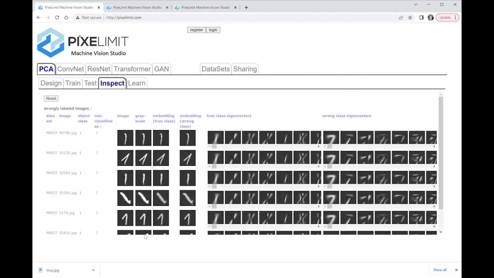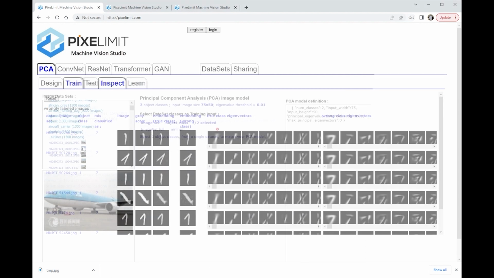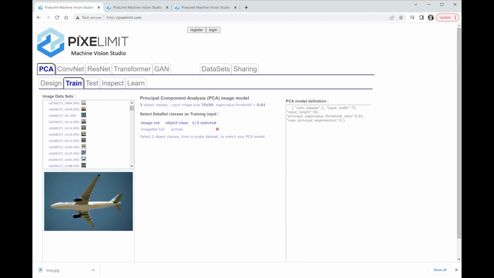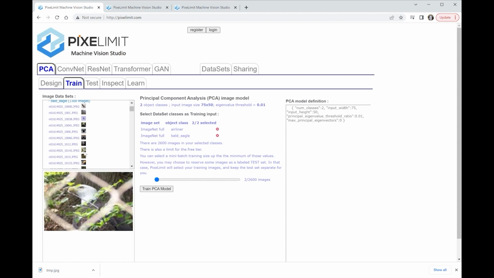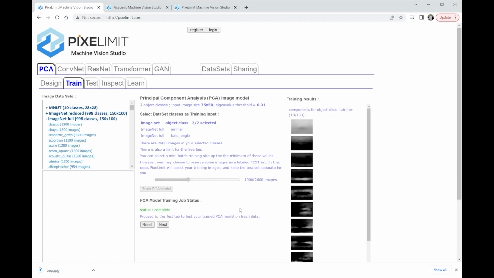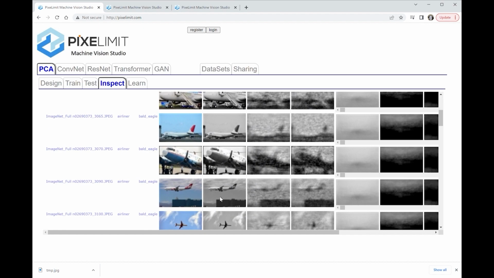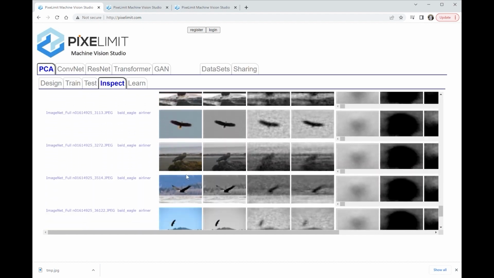PixeLimit is an industrial-strength, no-code infrastructure to design, train, evaluate, and deploy machine vision models, all in the cloud with no local state. PCA, or Principal Component Analysis, is a linear algebra methodology for machine vision.